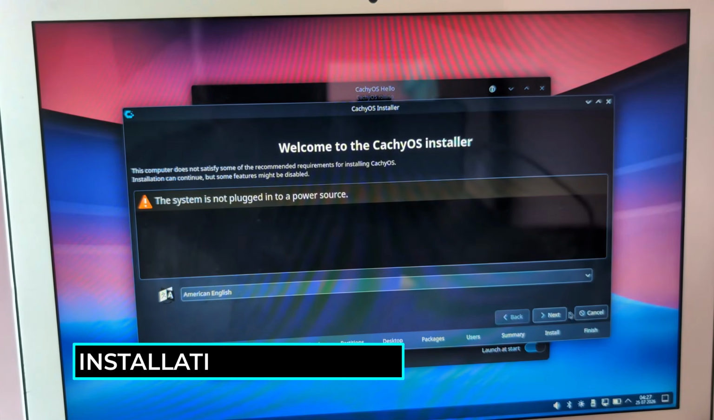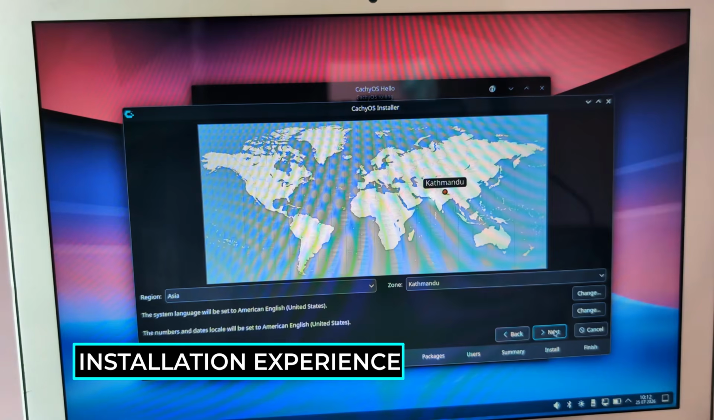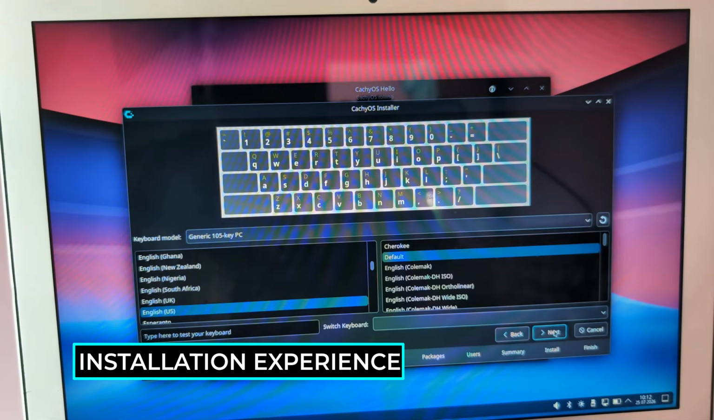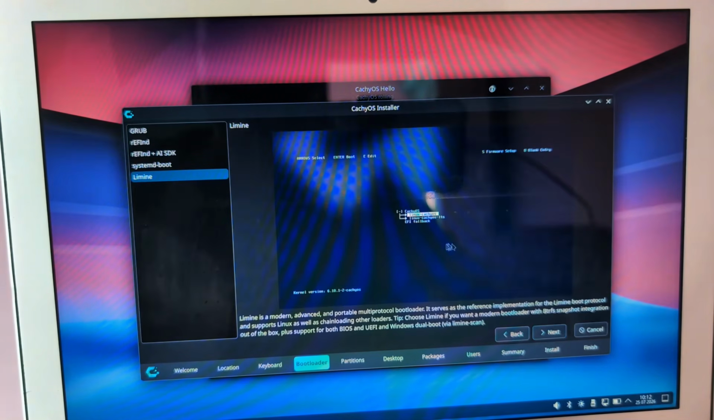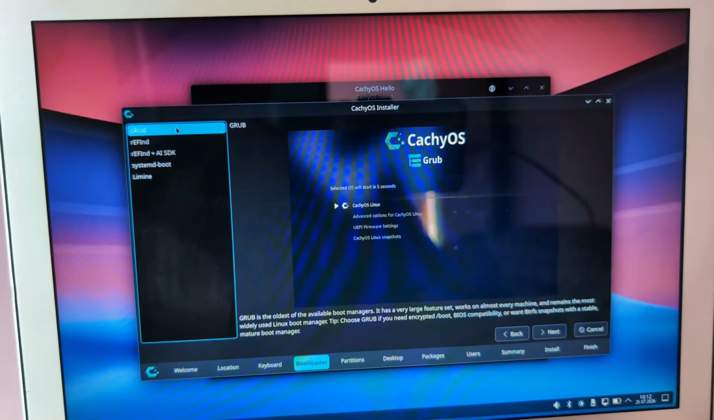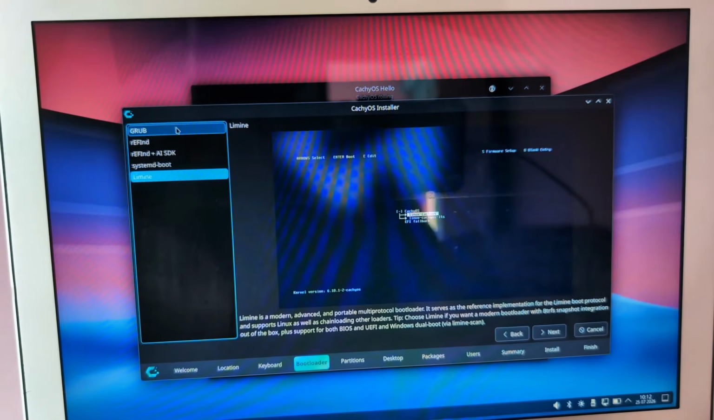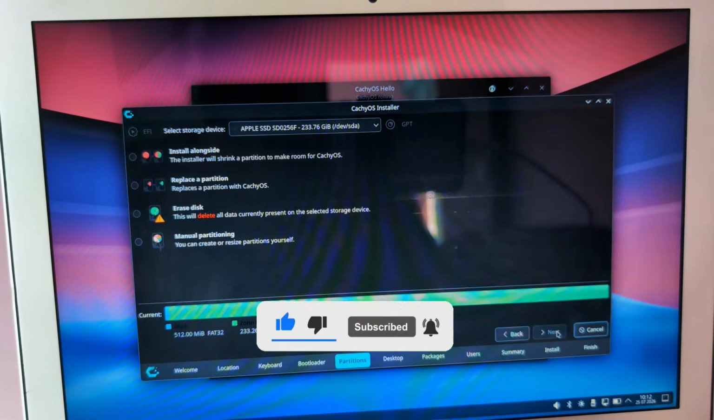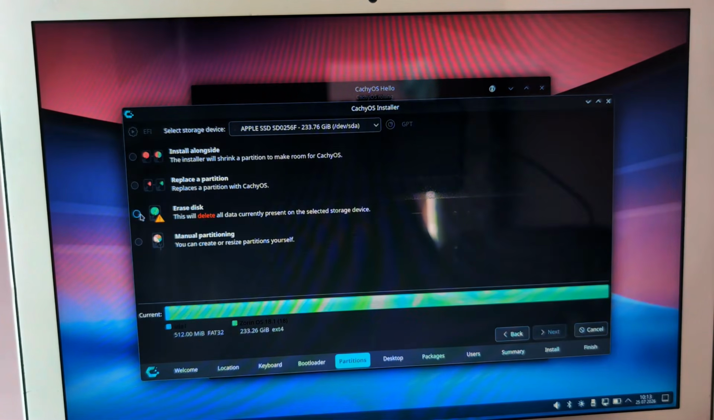Starting with the installation, CachyOS uses a graphical installer, so you are not stuck typing everything into a terminal. You get to choose your bootloader, choose Niri as your desktop environment, and pick any extra packages you want included right from the start.